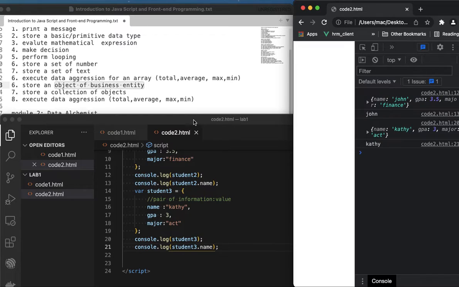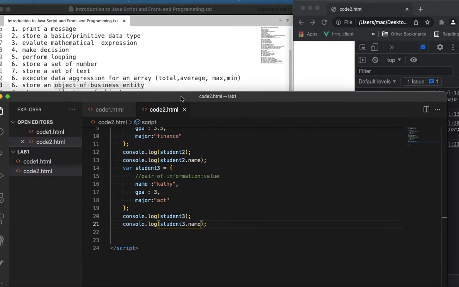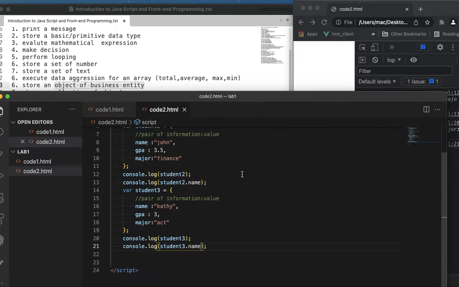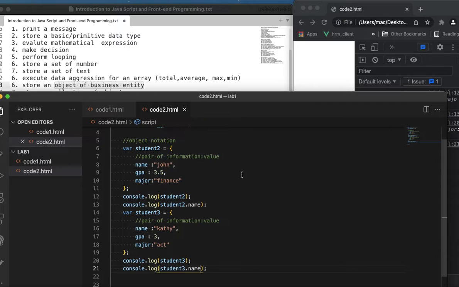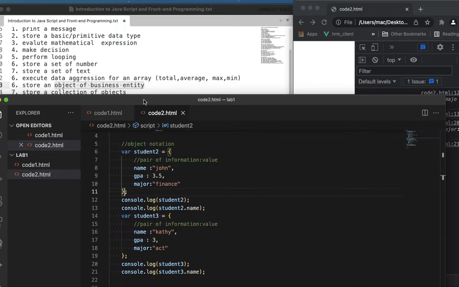Okay, so this is how you create the objects that represent the business entity. You can think about any business entity like products that have quantity, price, QTY, name, product code, and so on. So that's what we call business entity. For each entity, you have different pairs of information and values in this case. Okay, so this is what we call object notation when you have brackets. All right, let's move on to another topic.